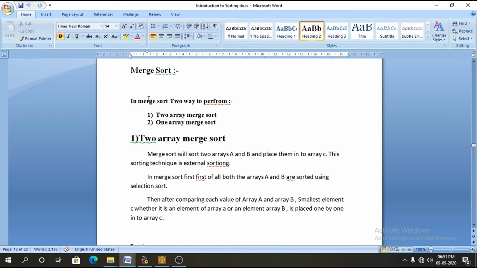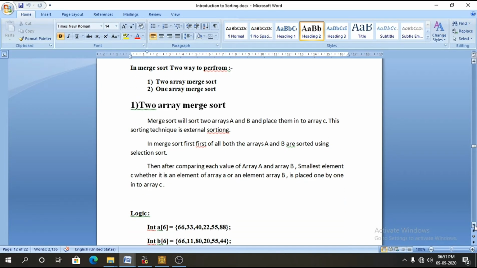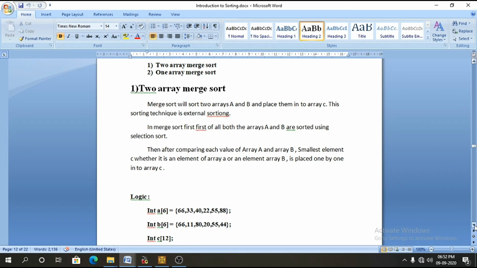In the first, we are using two arrays, and by joining them we get one array. First, two array merge sort. This merge sort will sort two arrays A and B and place them into array C. How to say it: the two arrays are combined into one array. One array is A, the second is B. The two are combined together and sorted. After sorting, the result will be in array C.